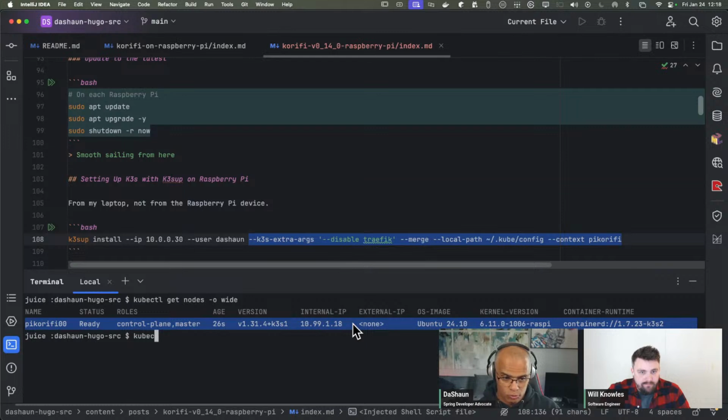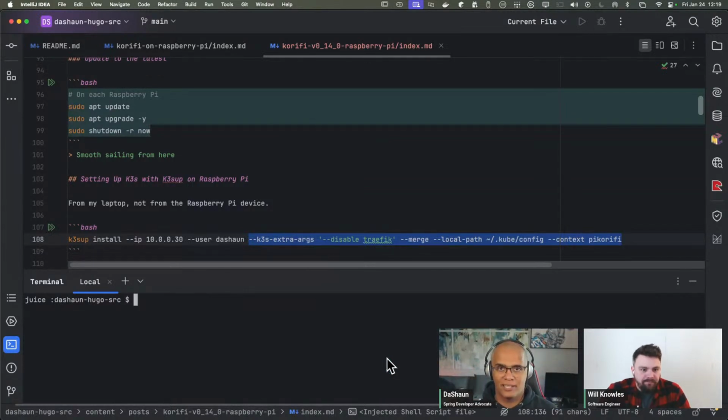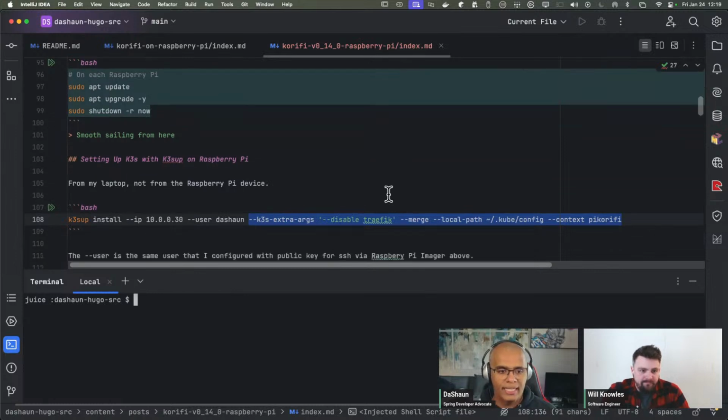And I can say kubectl get pods -A. I can see that it's just Kubernetes. It is bare Kubernetes. I asked for all the pods running in all of the namespaces, and it's been up for 54 seconds. We're doing it live. So now that I have a Kubernetes cluster, even though it's one machine, I can keep on going.